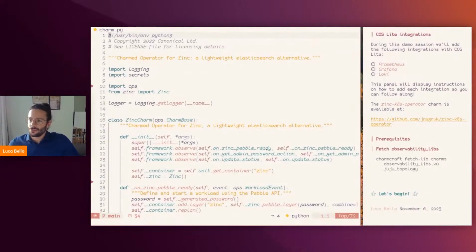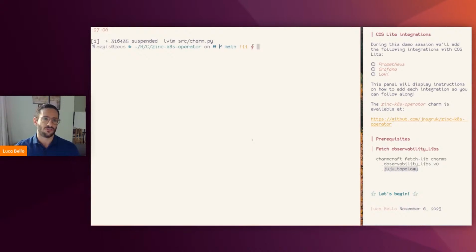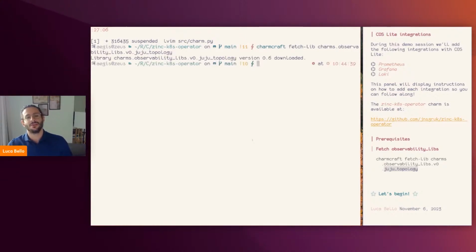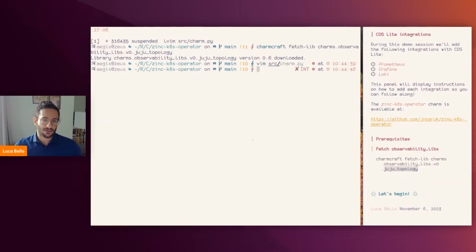In the code, how do we start the integrations? All the observability integrations, or most of them at least, require the Juju topology library, a Charmcraft library. So we're going to fetch it through Charmcraft because that's necessary for all the integrations. Let's do that first. Charmcraft fetch-lib charms.observability_libs.v0.juju_topology. This will fetch the library, which is used to add topology information, useful things. Now it's been downloaded, so we can jump back and check the code.